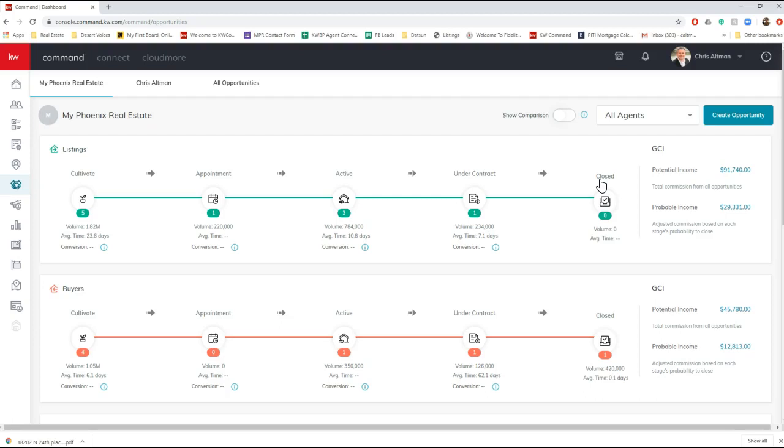So imagine you're in a room full of your contacts, all the people in your database, and one of the people in your database raises their hand and says, "Hey, I want to sell my house." Then that's the point at which they become an opportunity. They move into this cultivate stage. So whether they say, "I want to sell my house," you say, "That's great. When do you want to sell?" And they say, "I want to sell it tonight."